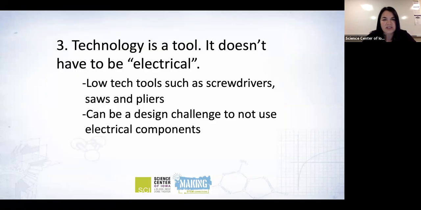Number 3, technology is just a tool. It doesn't have to be electrical. It doesn't always have to have a screen. Low-tech tools such as screwdrivers and saws and pliers are very important pieces for students to use also. And sometimes you might design a challenge that says not to use technology components that are electrical. What are analog ways, or old school as we might call it, ways of using technology?